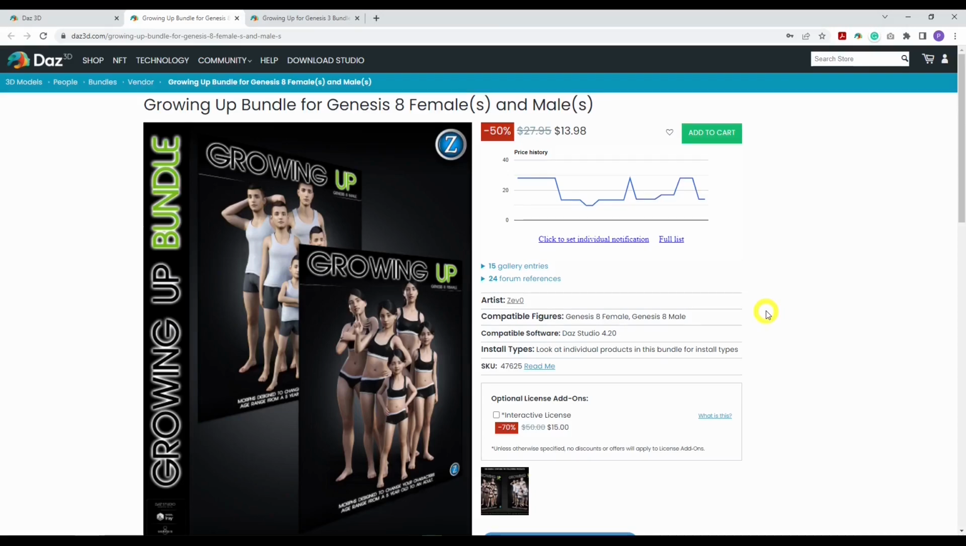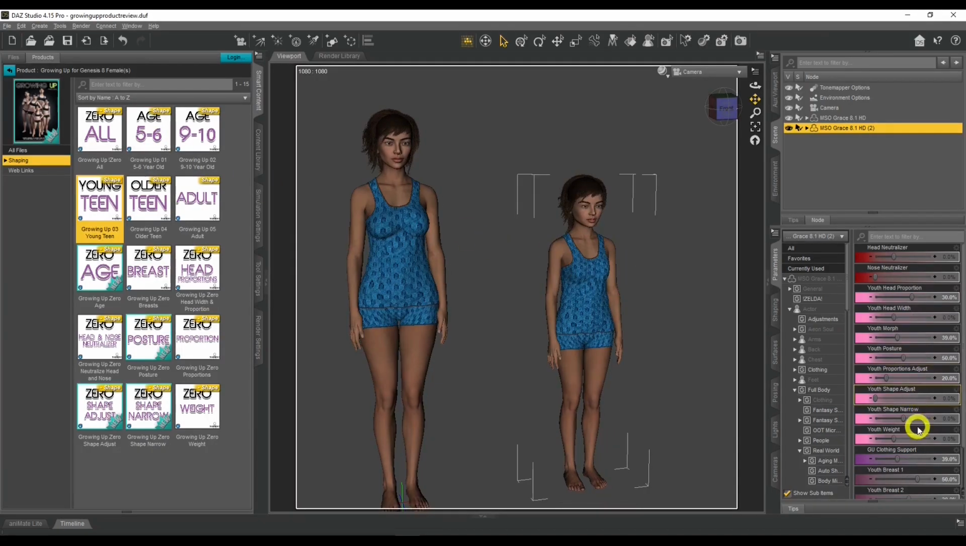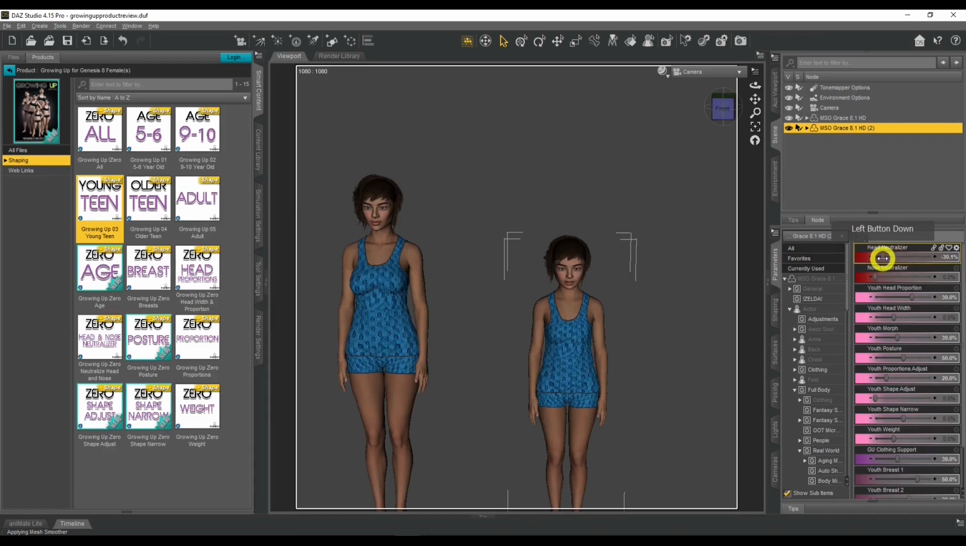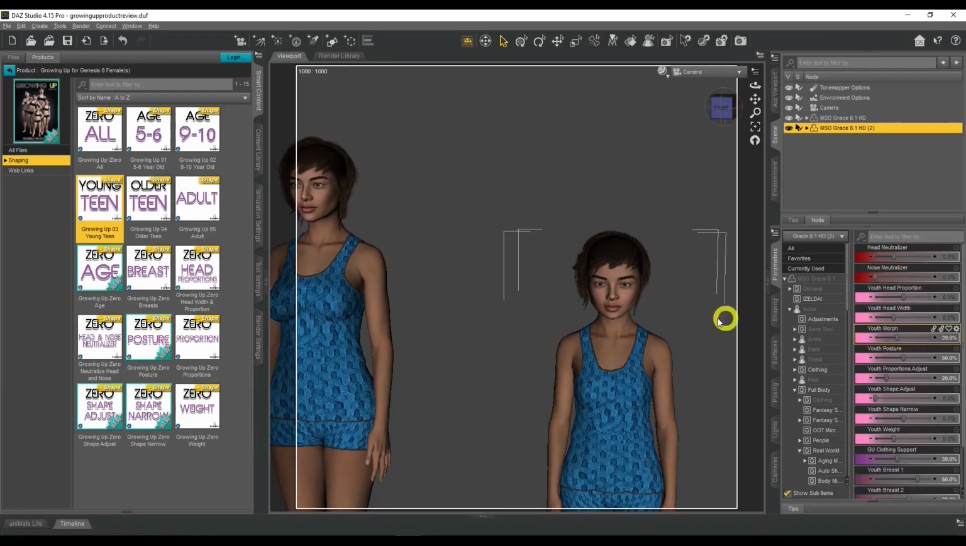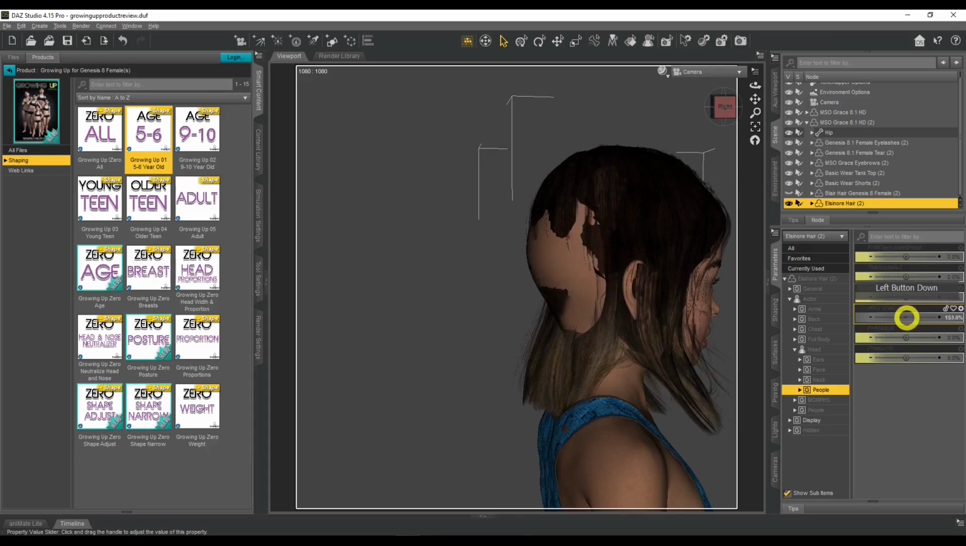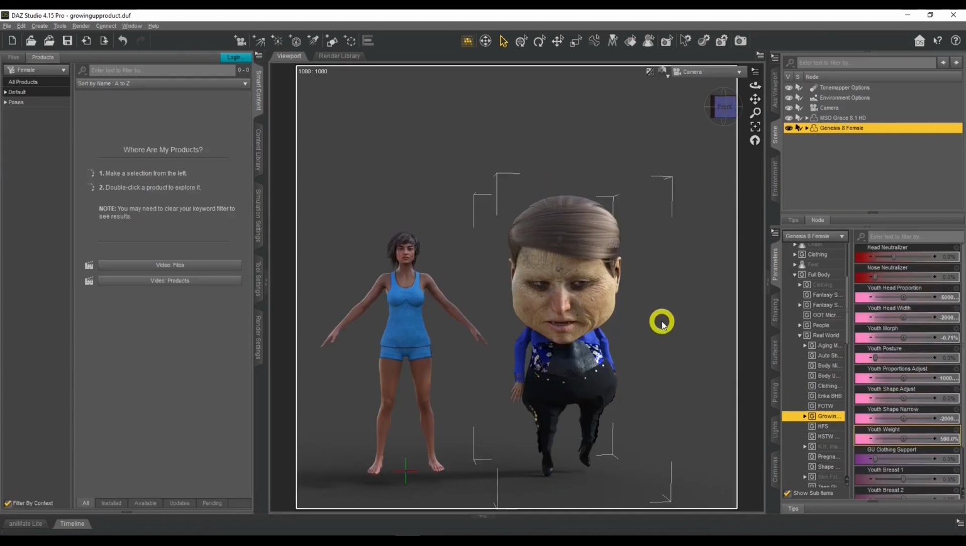In today's video, we'll be learning how to use the Growing Up Morphs product to make the best use of the characters in your content library. We'll also be learning what each parameter does, how to resolve issues with hair, and what you can create when you push past the limits of this product.